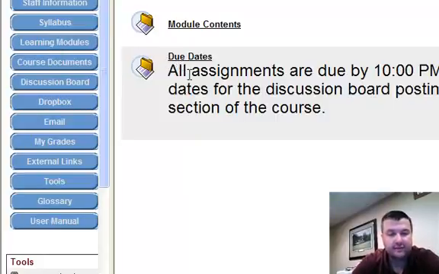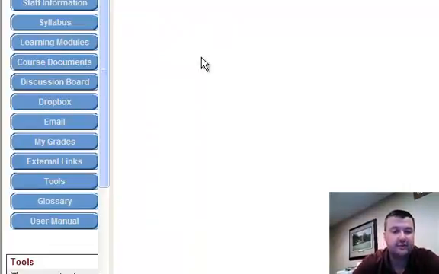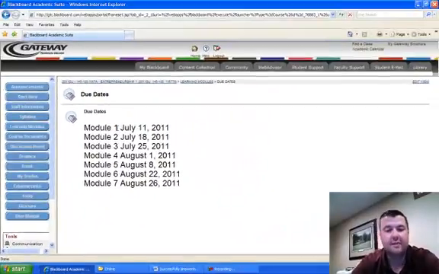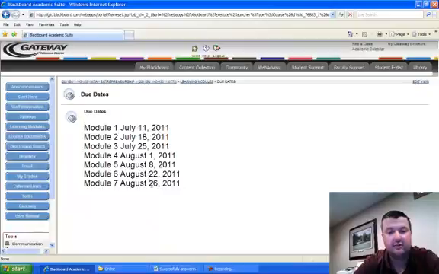First, let's look at the due dates. All assignments are going to be due by 10 p.m. on the date they're due. If you click on the due dates folder, each of the modules is listed with its corresponding due date. Module 1 is due July 11th at 10 p.m.